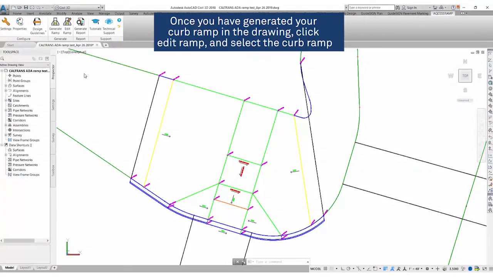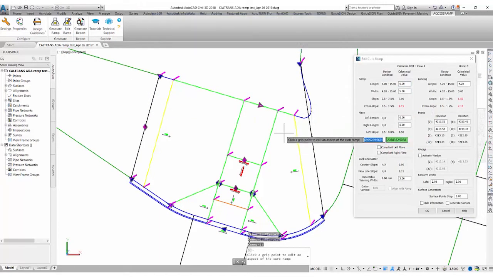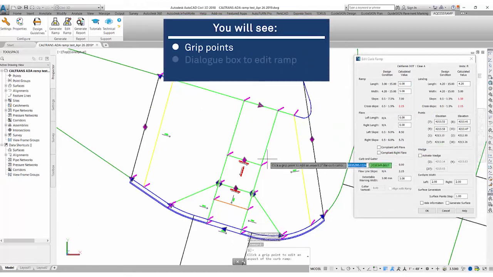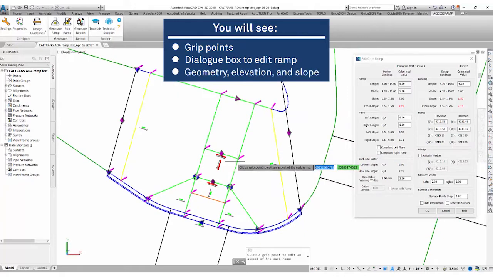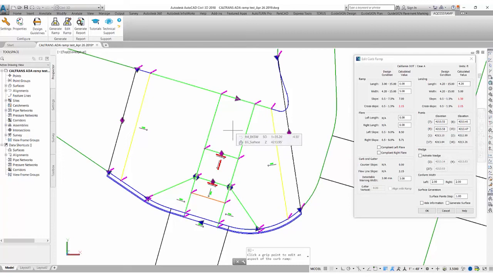Similar to the one shown on screen. To edit them, all you have to do is simply click Edit, select the curb ramp, and you'll be provided with a few grip points and a dialog box that you can use to edit your curb ramp. Its geometry, elevation, and slope. So we'll be going through the grip points first before we enter the dialog box.